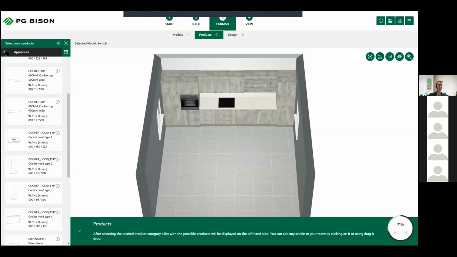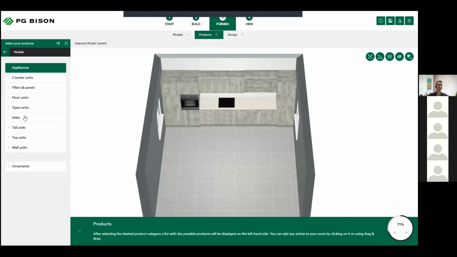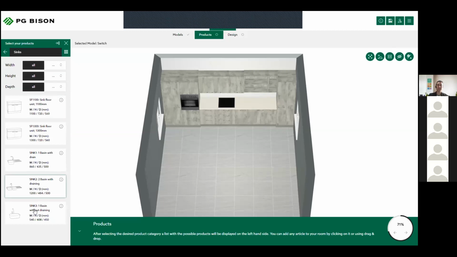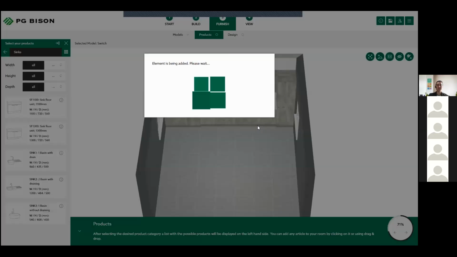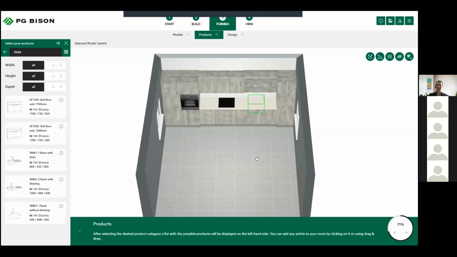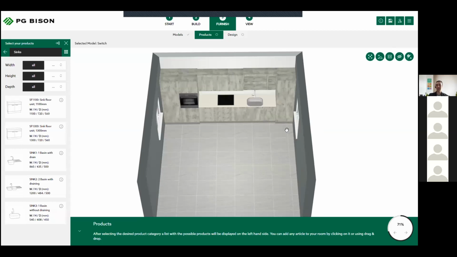So going out of the appliances into the sinks folder. Again, some different options to use, and add, and just adapt the position. And there we placed a sink in this design. And now we have all the units that we want to place.